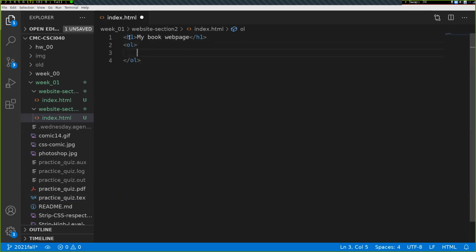Again, the H stands for header up here. One makes the header the biggest. Two would be a little bit smaller. Three, a little bit smaller than that. So this is the sort of title of my web page up here. And then I'm going to have a list of books right here. Somebody shout out a book.